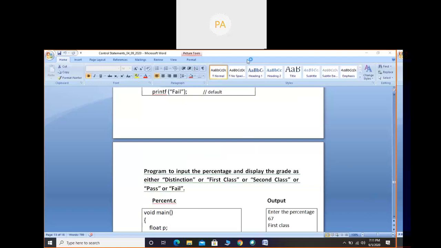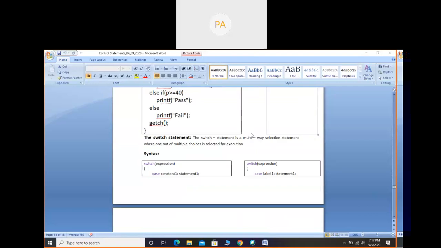So, the problem if he fills... if ladder, nested if and all. So, we shall go with switch statement.